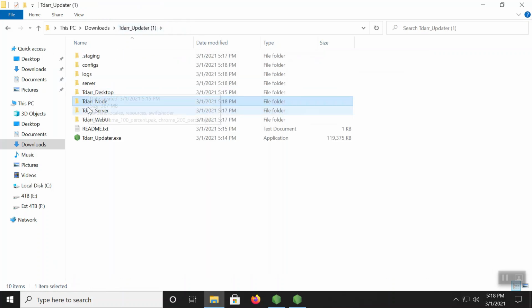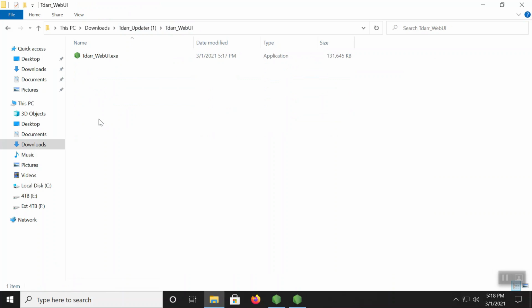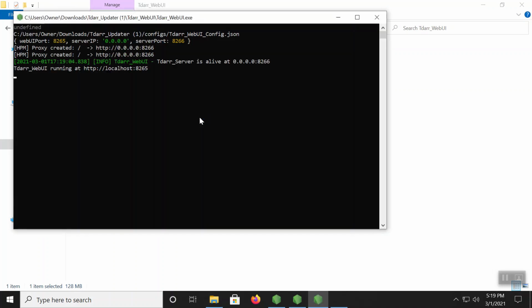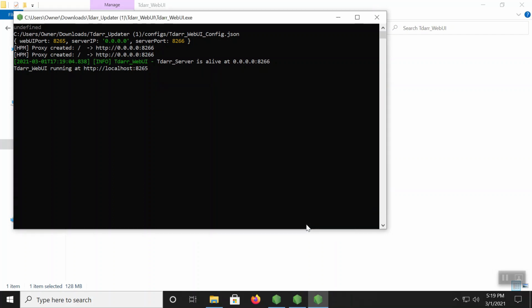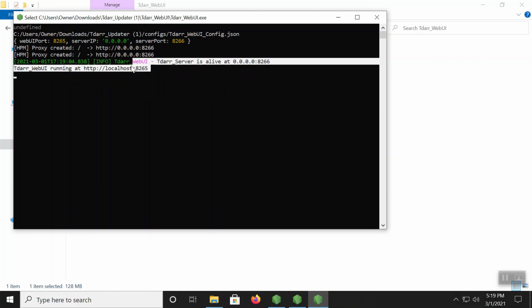So the last thing we need to do is we actually need a place to go to in order to load this up. So we're going to go ahead and run the web UI. And the same as before, we're going to go ahead, select all networks, hit allow access. All right, now you see here it says Tdarr server is alive with this UI. So we're going to go ahead and highlight this.